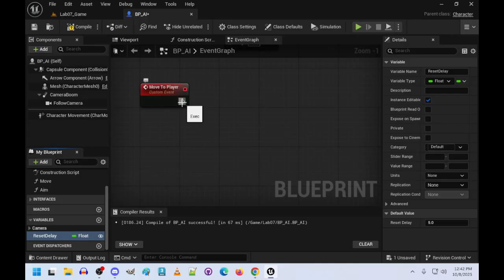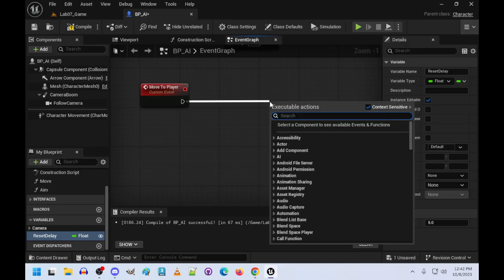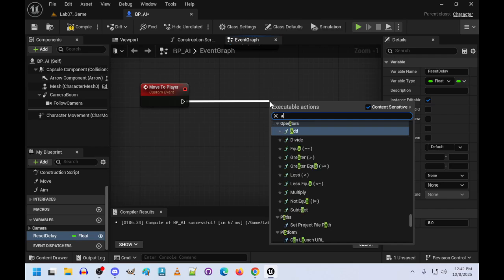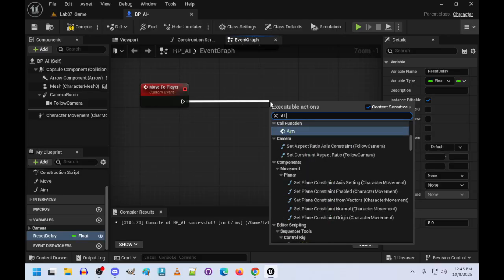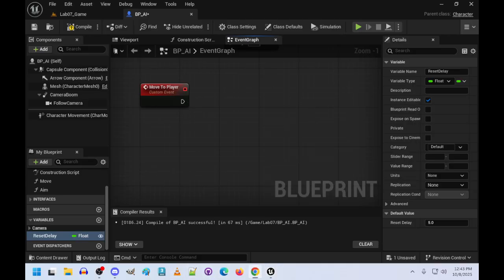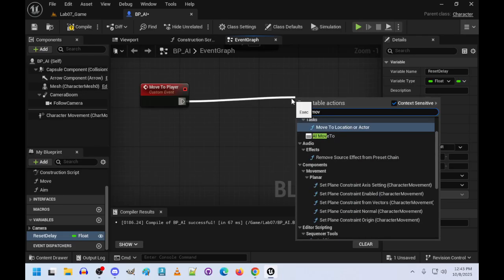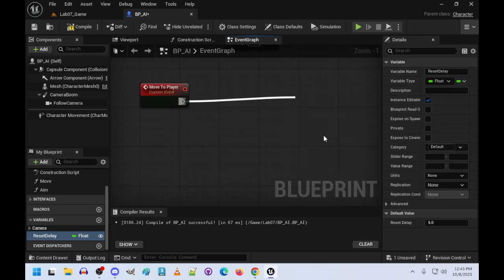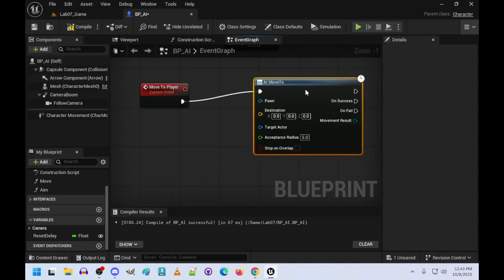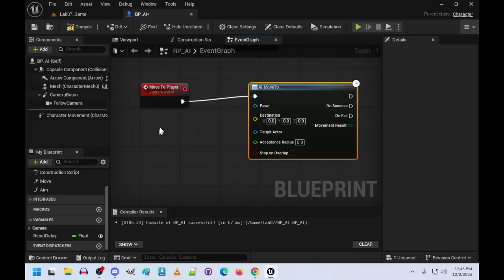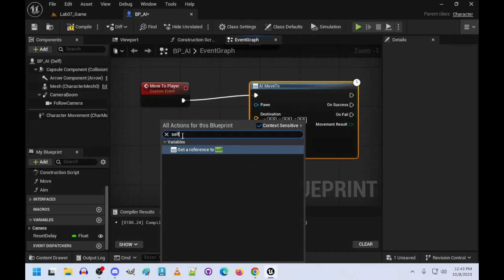Move To Player is going to be pretty straightforward. It is going to be AI Move To. Why is it not showing me? AI Move To. There we go. Okay, so what is the pawn? This is going to be self.